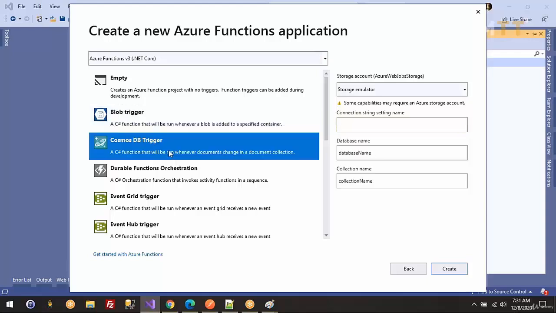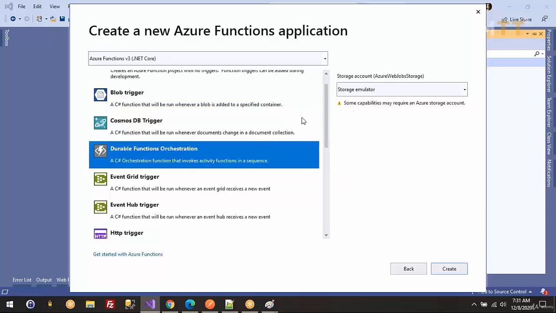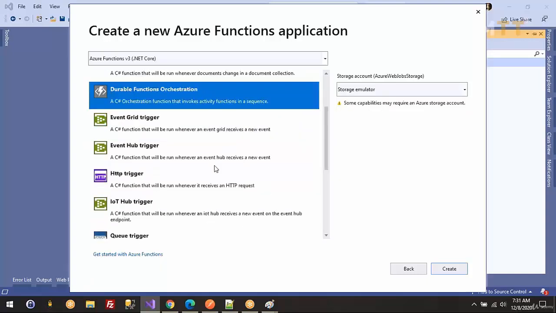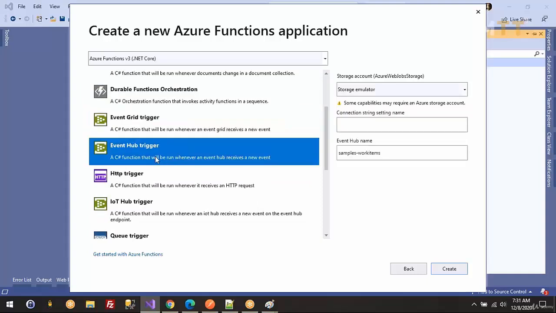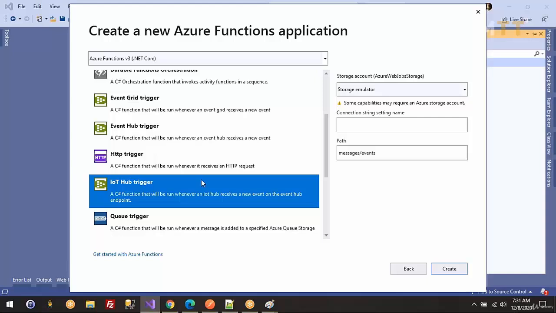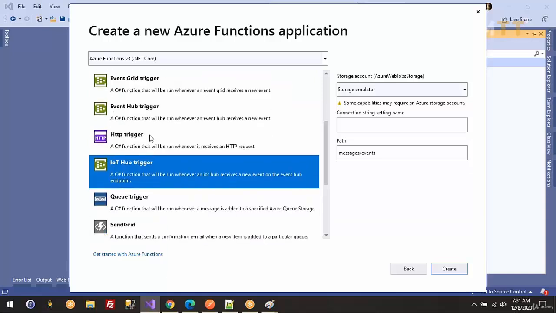Same thing, I can have a trigger for Cosmos DB. Remember we were talking about sequential and parallel; there we'll see this one. Events and IoT, we have not discussed yet. Once we see Event Grid and Event Hub, it will make more sense. But we can have triggers on Event Grid and Event Hub also. What Event Grid is, we'll see in later classes.